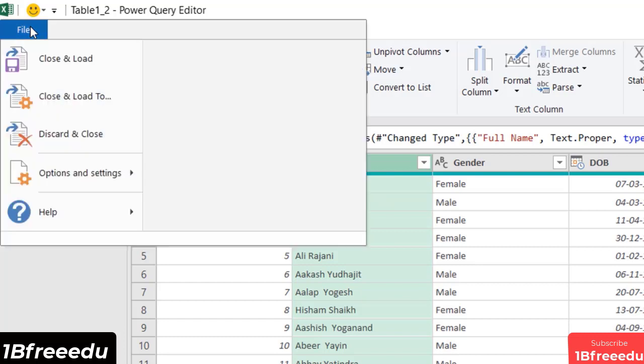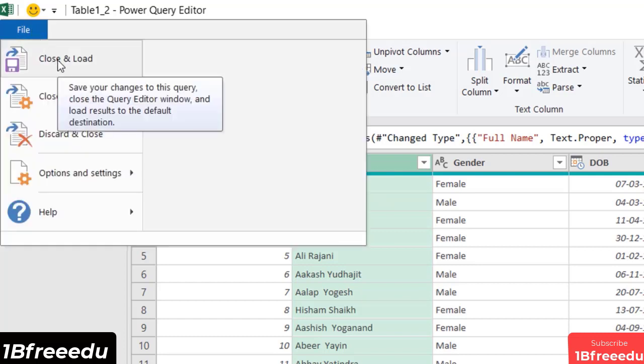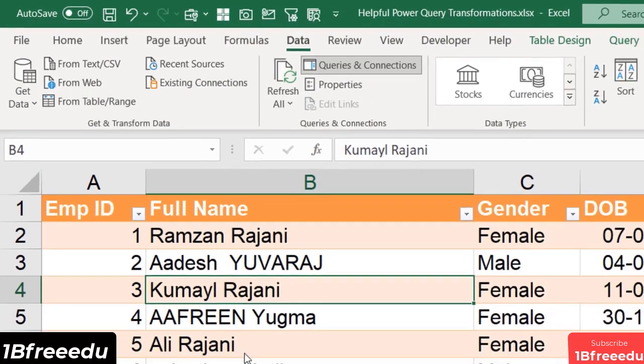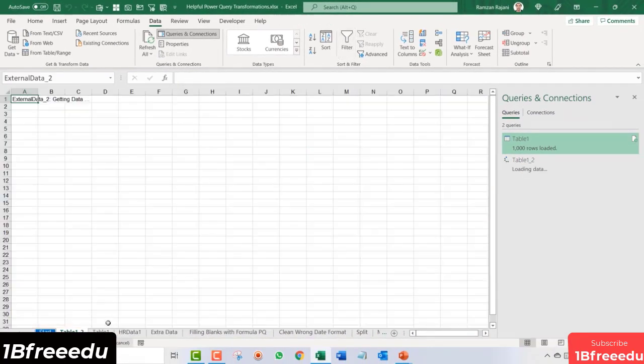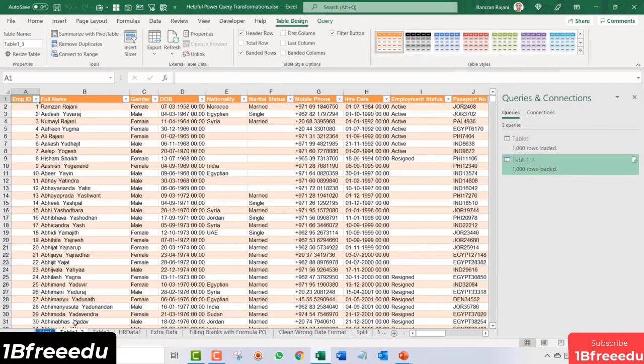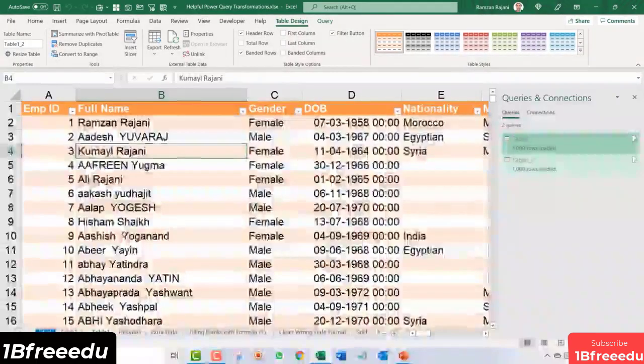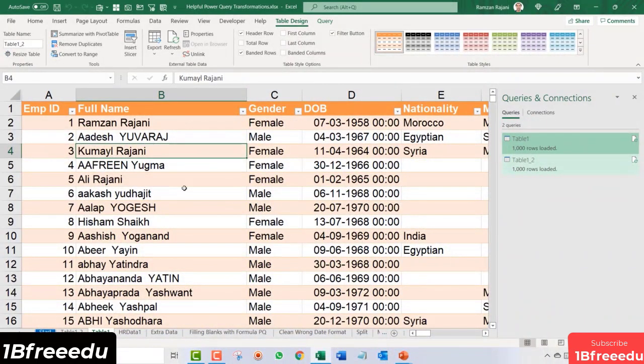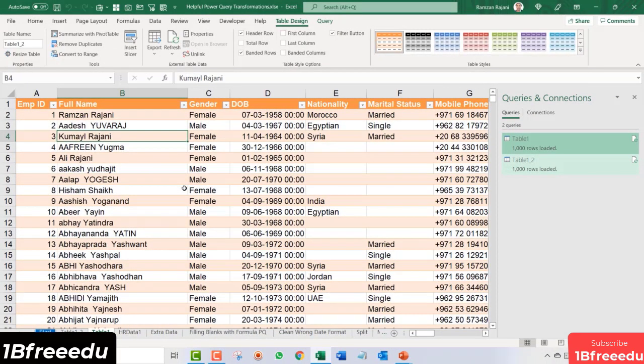I click on File and I say Close and Load. Now friends, when I click on Close and Load, what it is going to do is create a separate sheet, that is table number 2. And it has created a separate query. So actually what it should have done is update my table 1 only. Agree? So why did it happen?